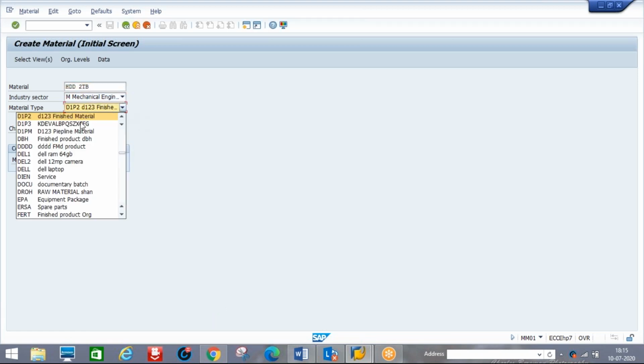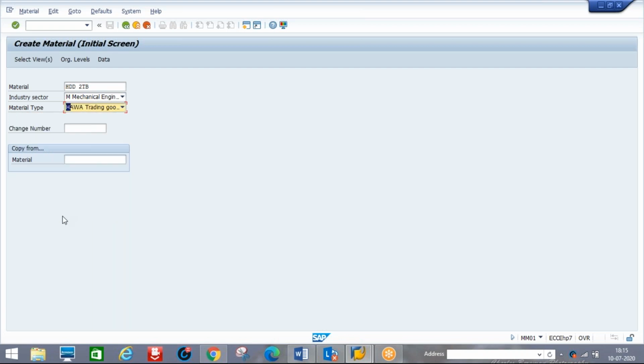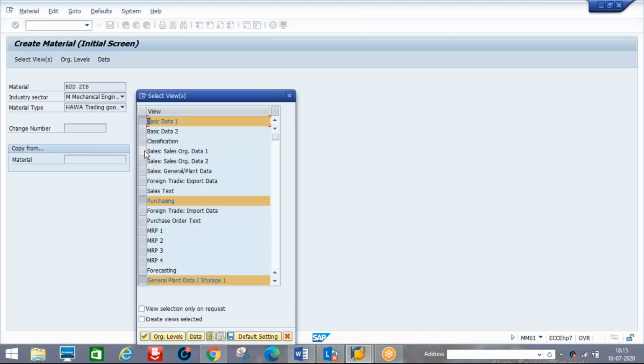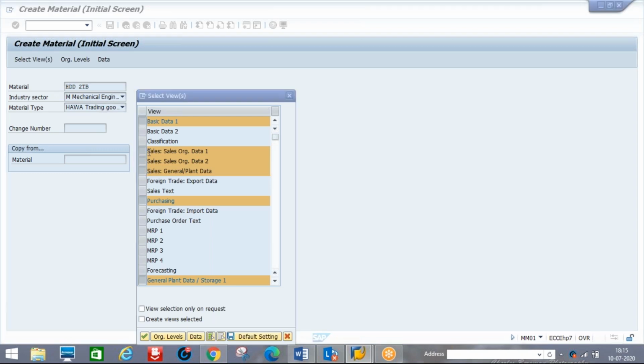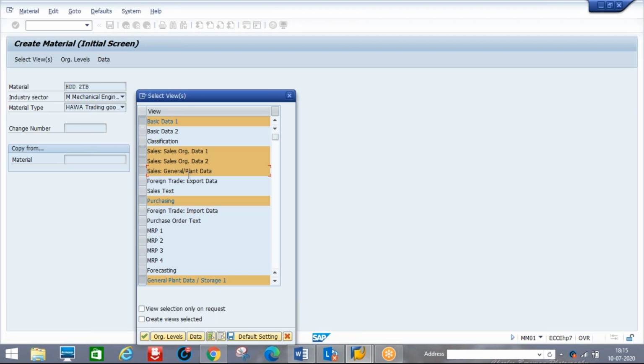here we should select the material type, which is Hava trading goods, right? We should select this only. We do not choose any other material types. We should go for only Hava trading goods. Okay, enter. Then we have to select two sales organizations. Why? Because it's an MM and SD integration configuration we have done. Whenever you do a third party, we need to select two sales organizations.